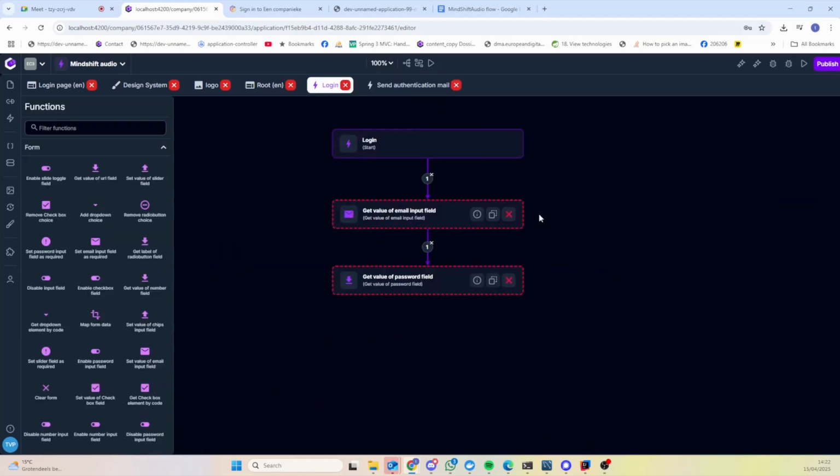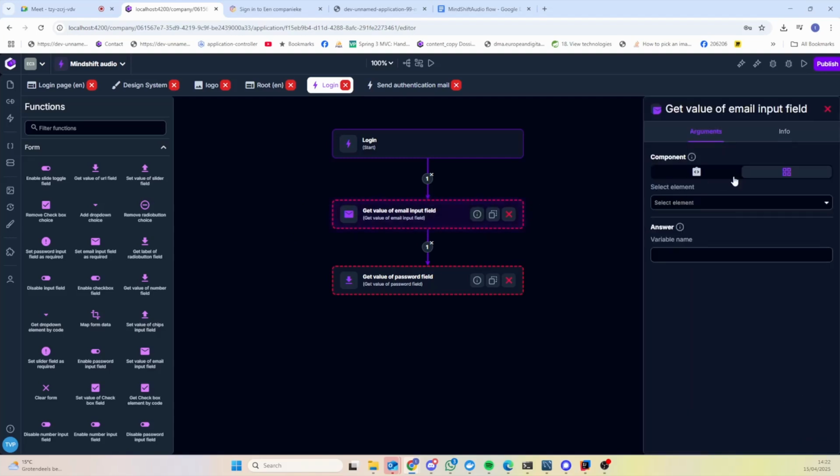So as you have seen, these fields or these blocks are still red, which actually indicates that they have not been configured correctly yet. So let's set this up. So the thing is, what you have to do with the get value functions is you have to select the component of which you want to get the value from. So in this case, I want to get it from the email field, but your page could contain more than one email field. That's why you have to select it.